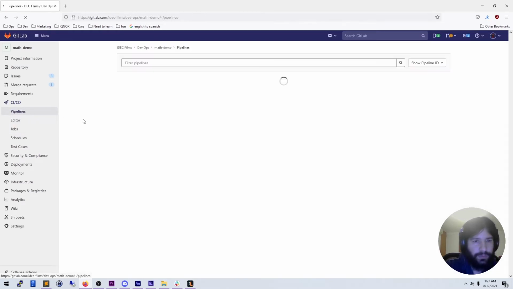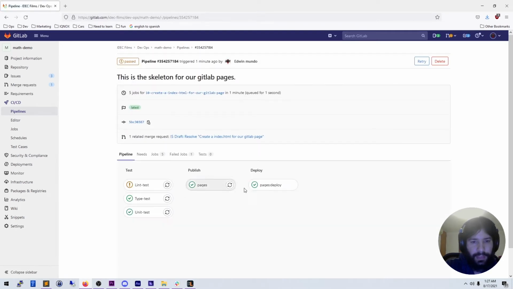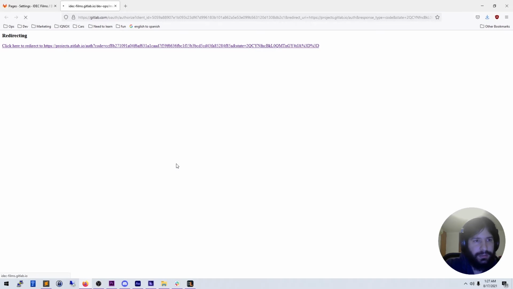And we can go back to our pipelines. And you're going to see this extra deploy step, and that means that our page was deployed. So let's go take a look at it. You can go to your settings and pages area to get to the pages, and you're going to see a link here, and that's going to be your link to your GitLab page for this project.